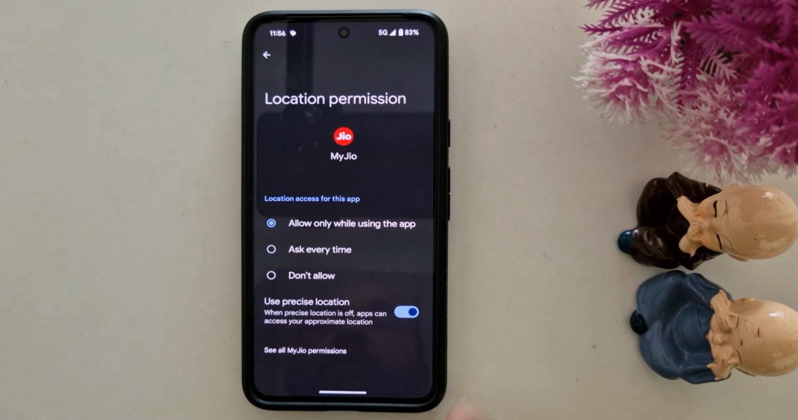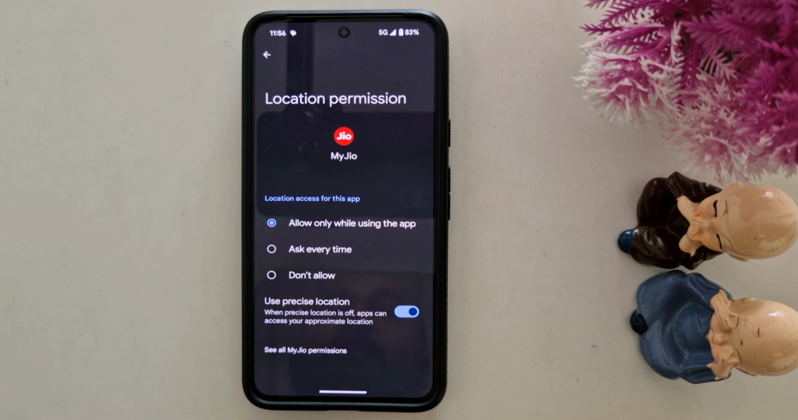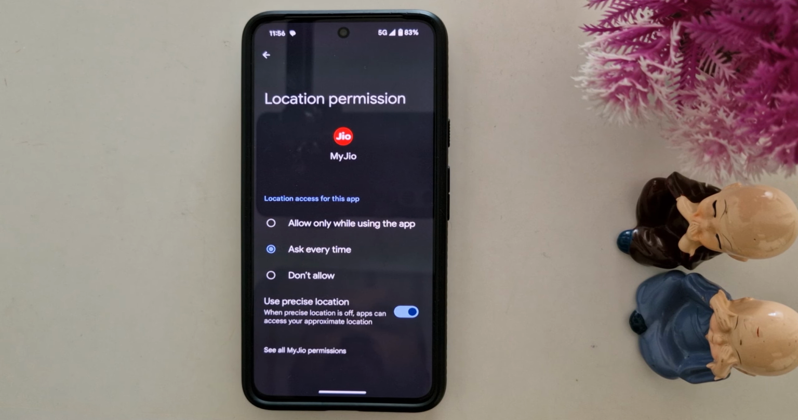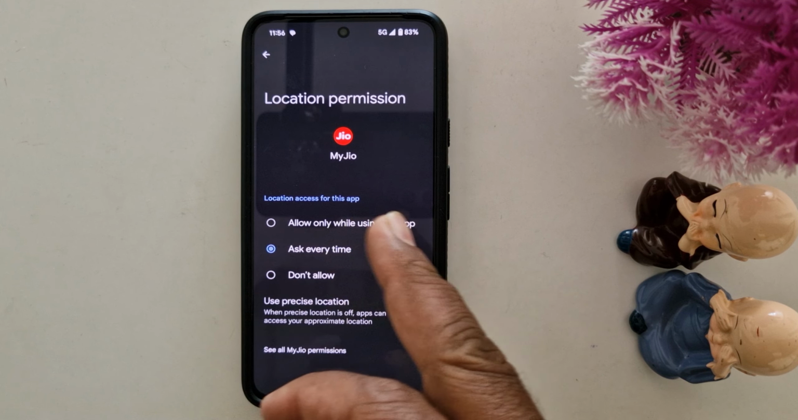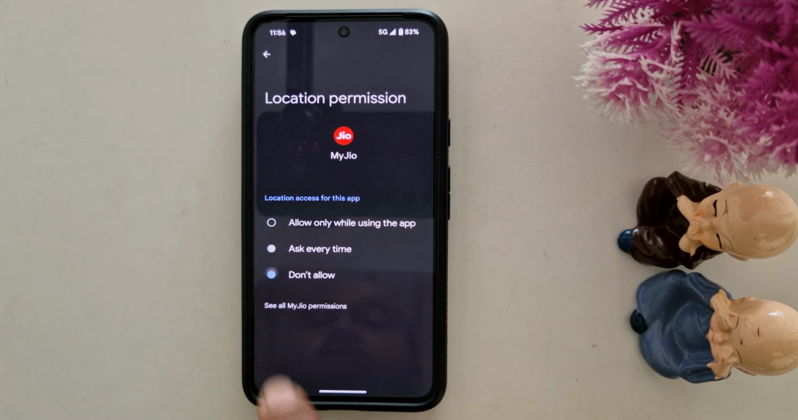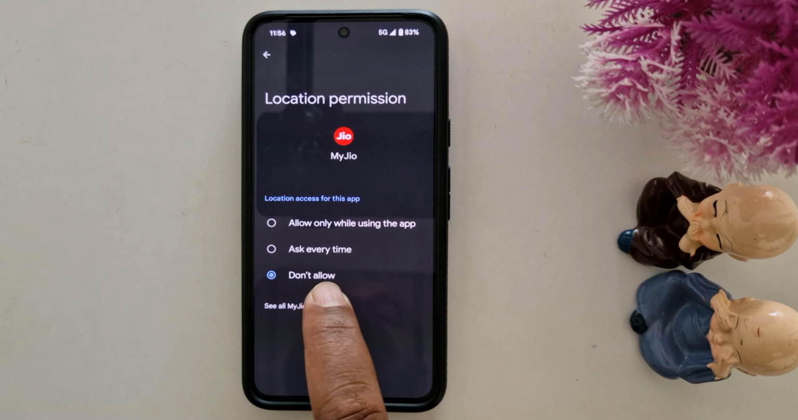Now here we select this application. Here you can set the location access for this application from Allow only while using the app or Ask every time. So whenever you open this application, it will ask you to allow location permission or not. Or if you want to turn off the location permission, select the Don't allow option.